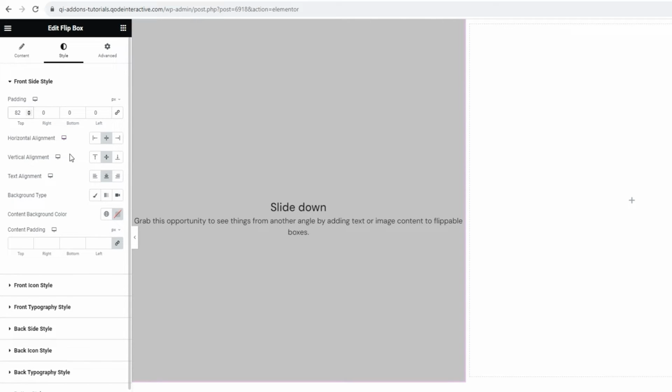After the padding, the next option is the horizontal alignment. It applies to the title only. By default, it's in the center, but we can move it to the left, which is flex start, move it back to the center, or move it to the right, which is flex end. I'll put mine in the center.